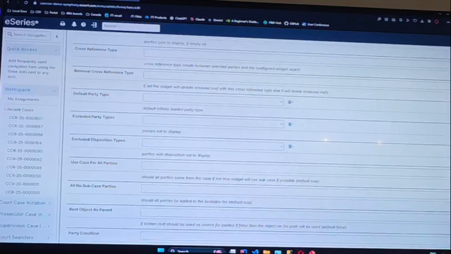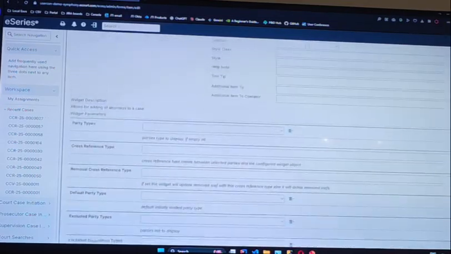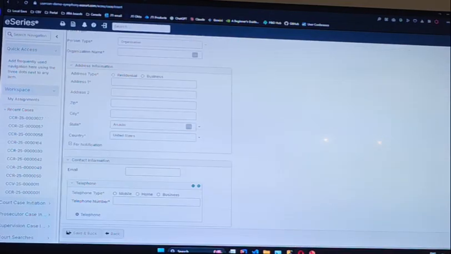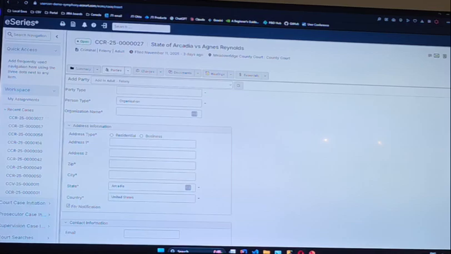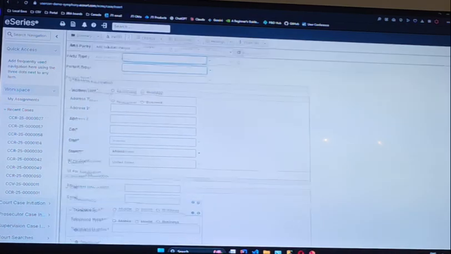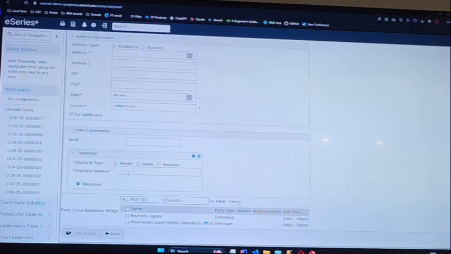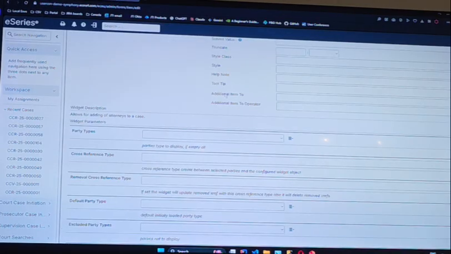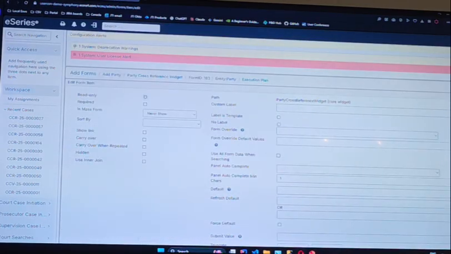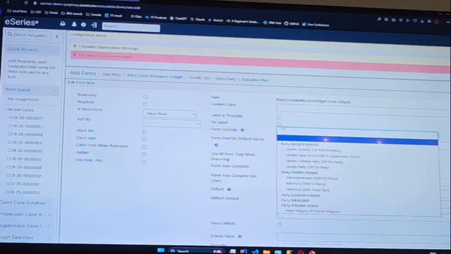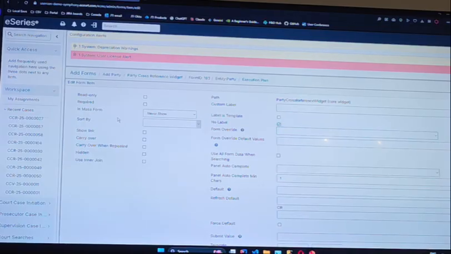I'm not going to go through all of these. Some of them are pretty obvious. But then when you display it on this form itself, if I hit refresh, I've now got a party cross-reference widget down the bottom. Now, personal pet peeve, when you're editing a form item and you've got a widget, I always turn on no label.